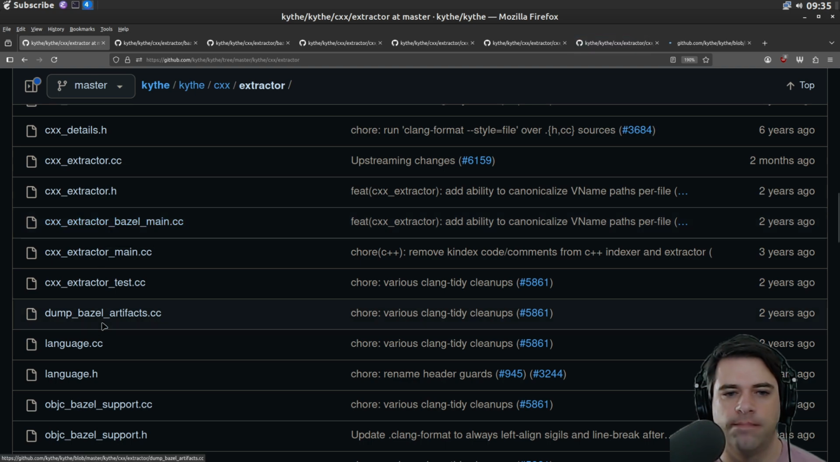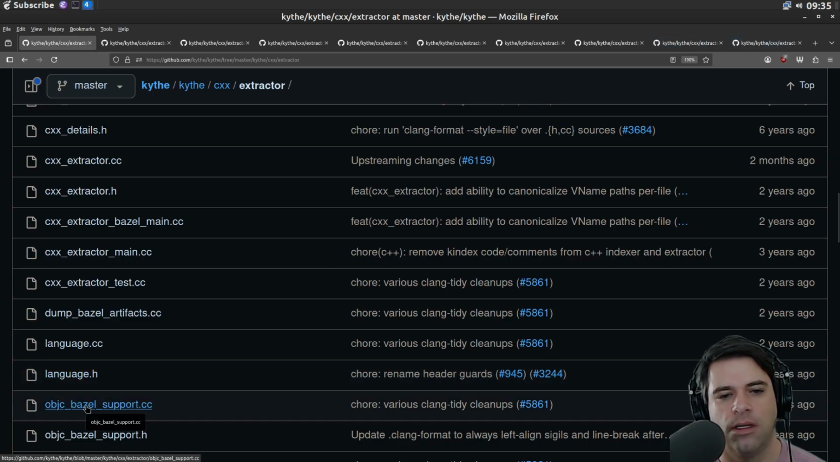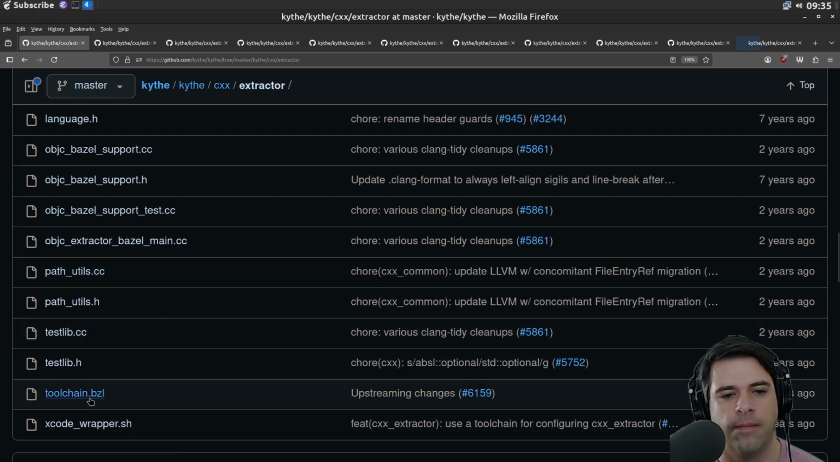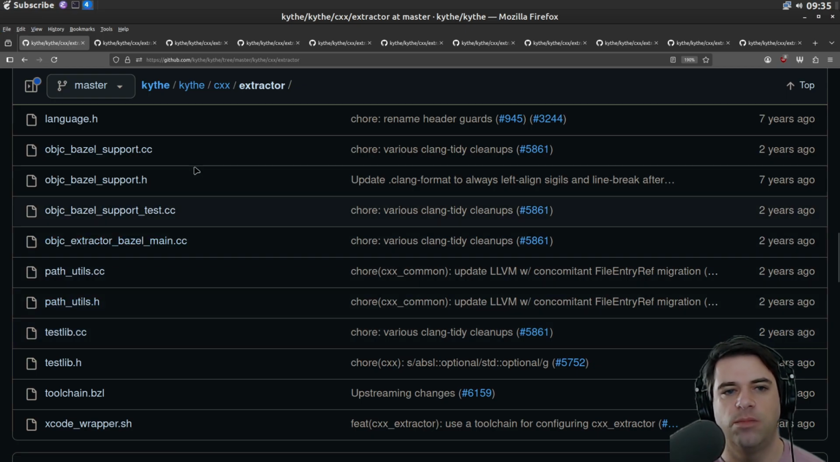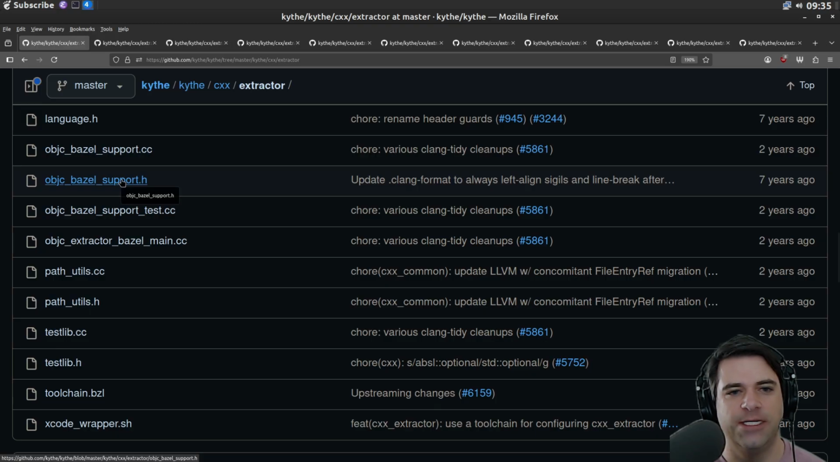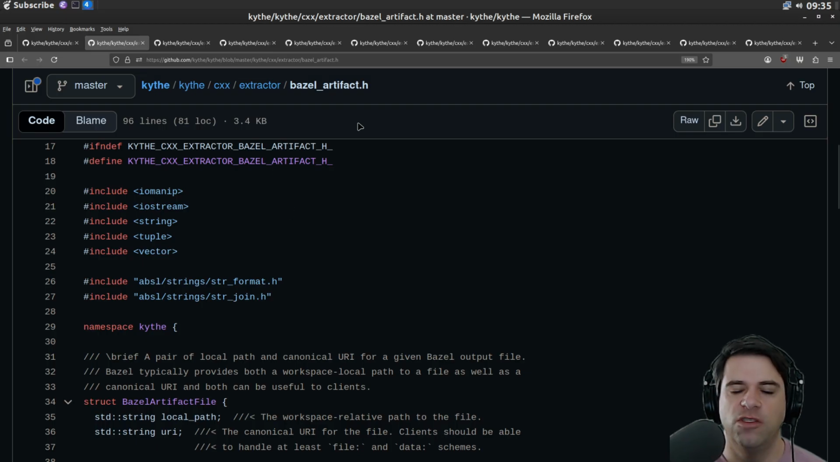Extractor main, dump Bazel artifacts language.cc. I really meant to open the header. Some toolchain stuff. So this looks like something that's Bazel aware. It must be C++ aware because it's written in C++. There's some Objective-C stuff. So here's Bazel artifact.h.